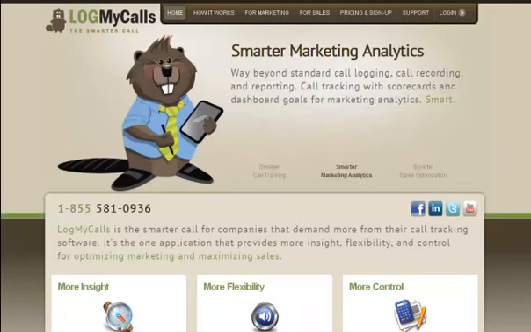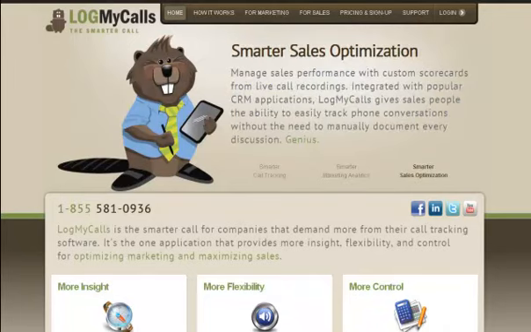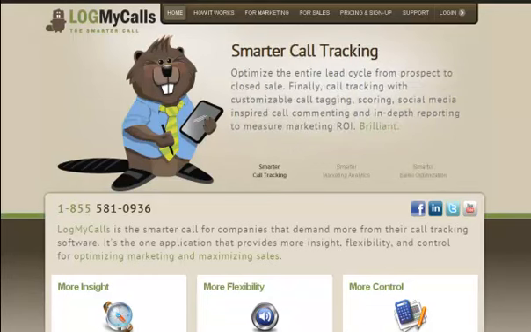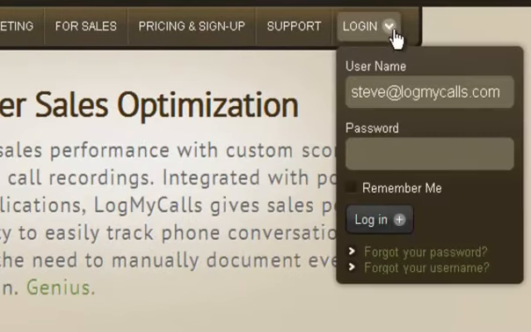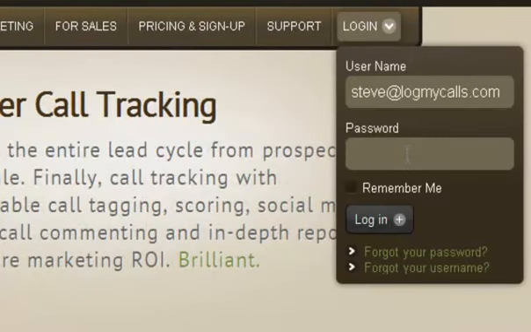LogMyCalls is the smarter call for companies that demand more from their call tracking solution. It is the one application that provides more insight, more flexibility, and more control for optimizing marketing and maximizing sales and customer service performance. We're going to walk you through LogMyCalls step by step and give you an overview of this smart tool. So strap in, put on your seatbelt, let's go.